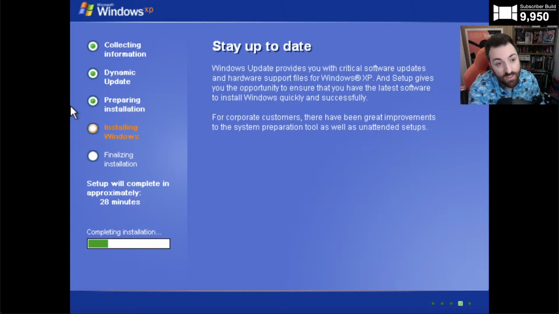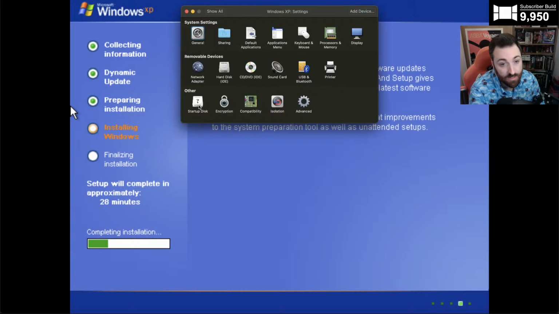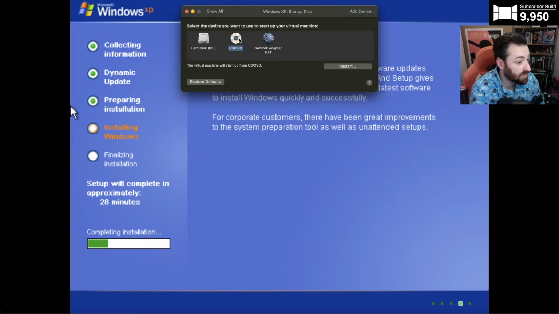Okay, right. Let's do a clean install. I think that's probably going to be the most sensible thing. I think it's winning the poll, isn't it? Yeah, clean install. Okay. Restart.